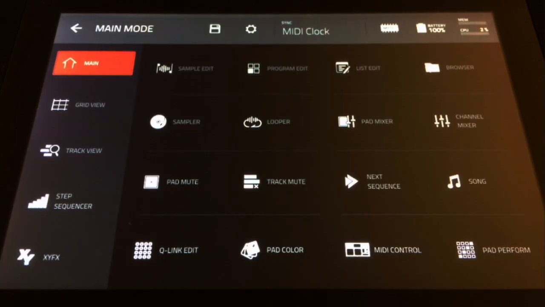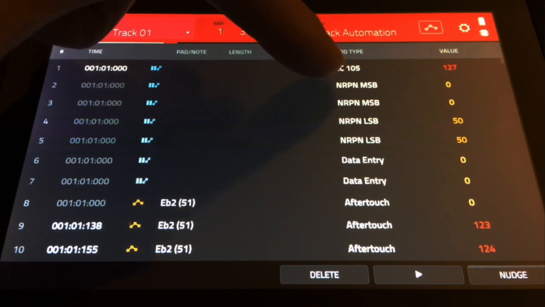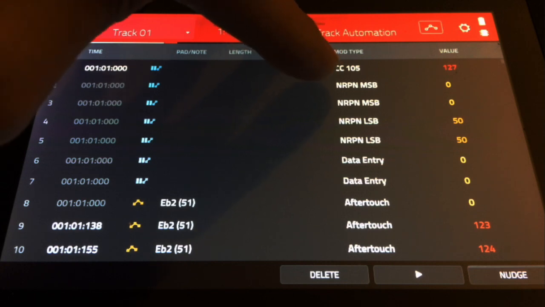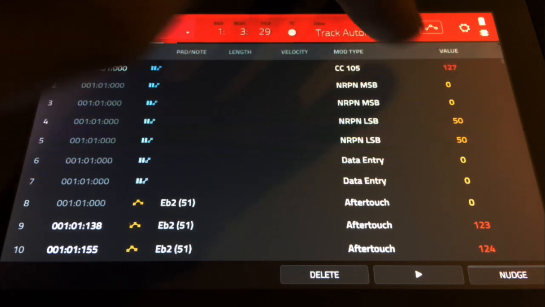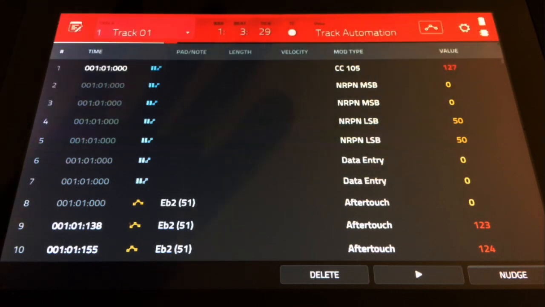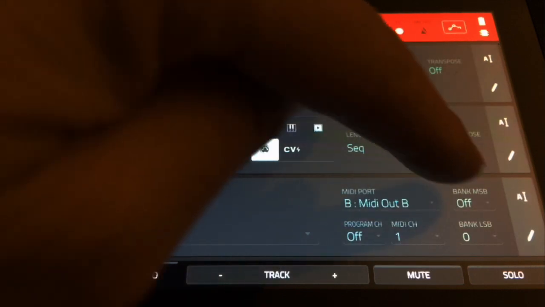Okay, let's go to menu, list edit, and then you can see it's accepted our NRPN. So this is what I was talking about earlier. It's recorded the NRPN MSB as 0, and that's correct. We don't need to change the most significant byte value. We don't need to tell the MPC Live that in the main page. So let's go back to the main page. As you can see, it's off.